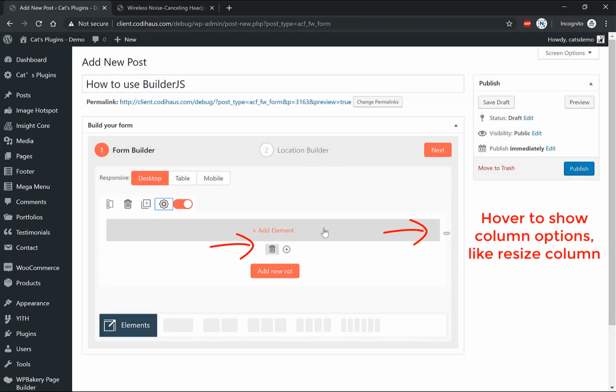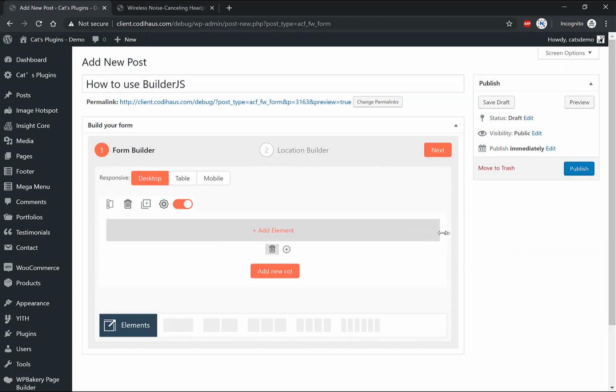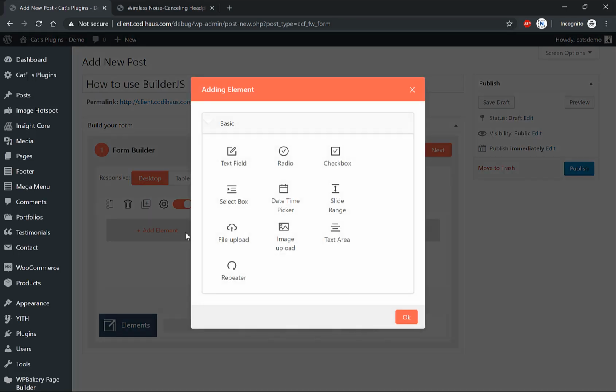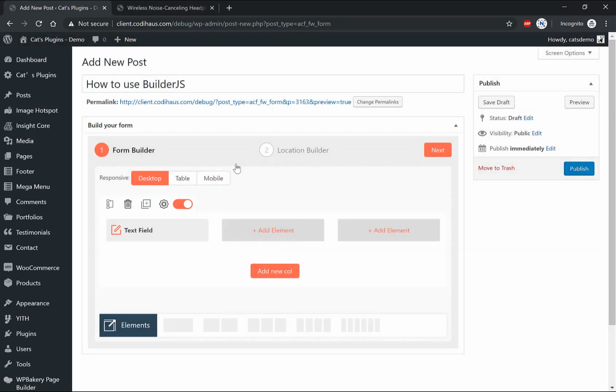When you hover on the columns, you will see the icon to resize the column. That way you can add more columns inside the row, as long as we have 12 columns per row. We can click on Add element to add a new field type into the column.